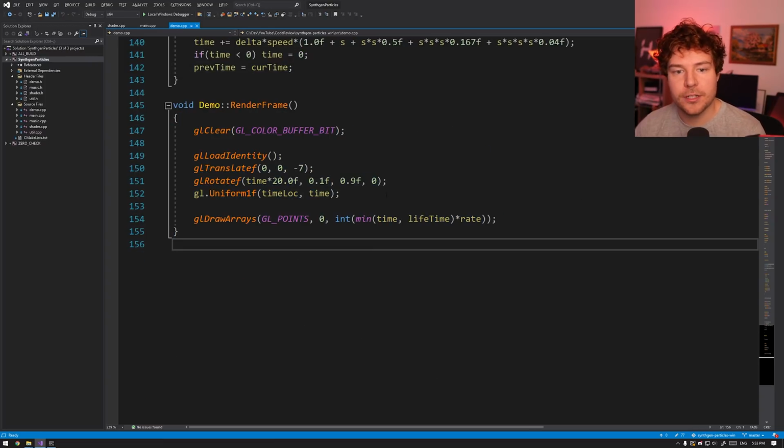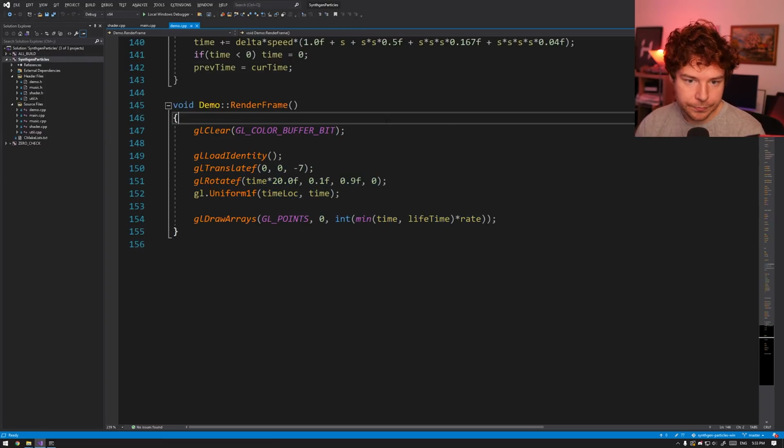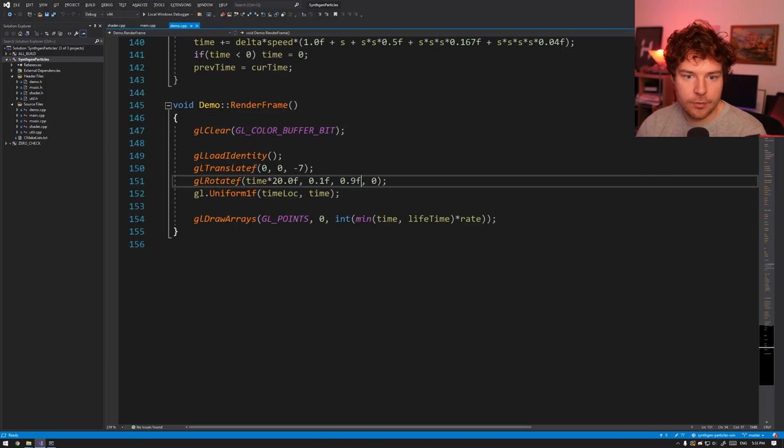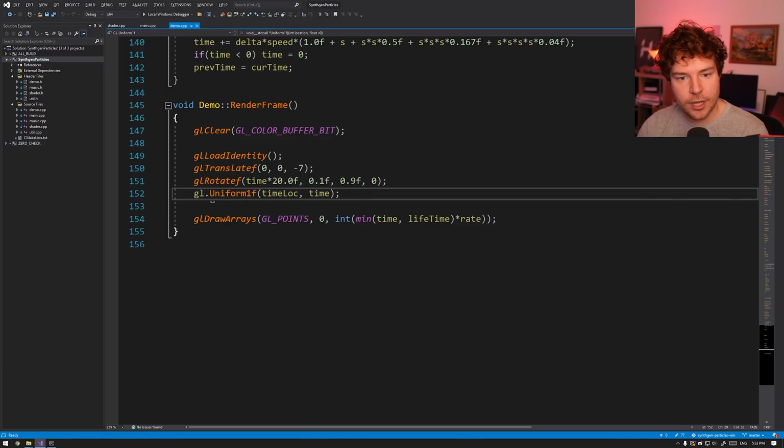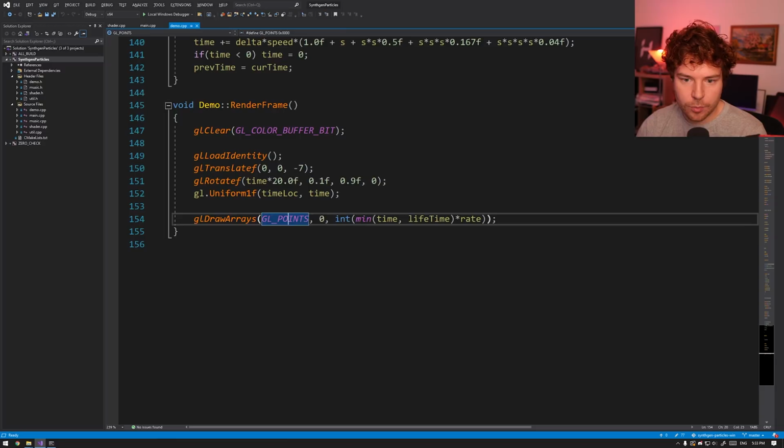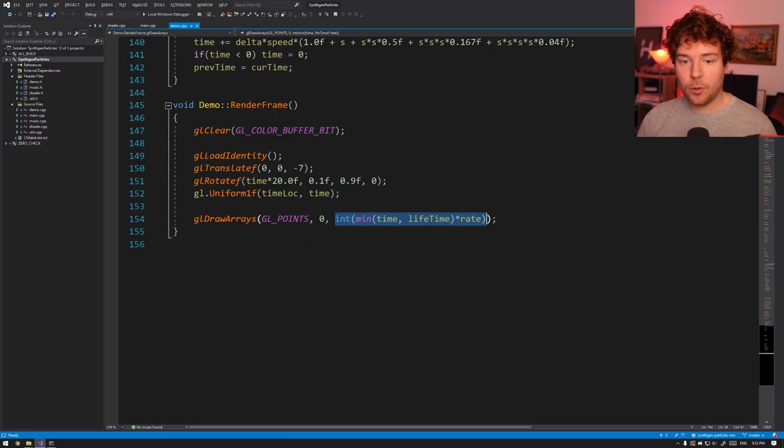Render frame, this is what I want. So we clear the color buffer. We load identity, translate, rotate, uniform 1f time. Yeah, so we set the time into the shader as a uniform, and then glDrawArrays, GL_POINTS, 0, and this is the count. Okay, so we're drawing everything as points.